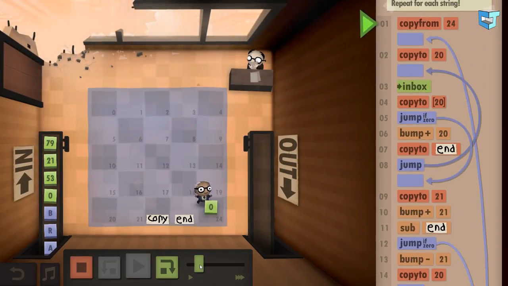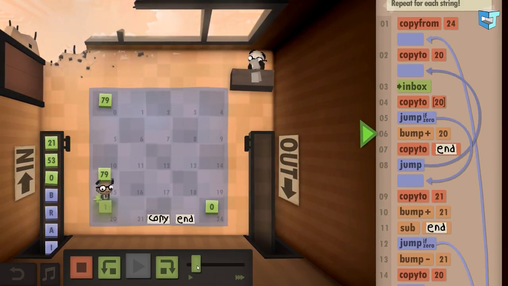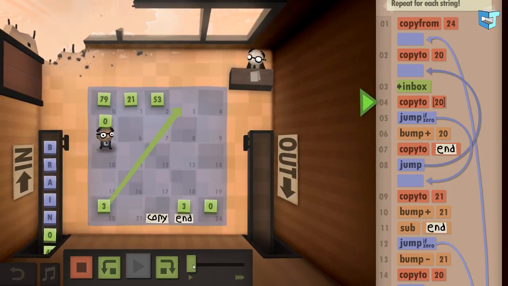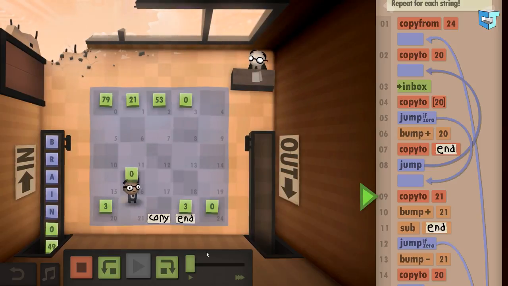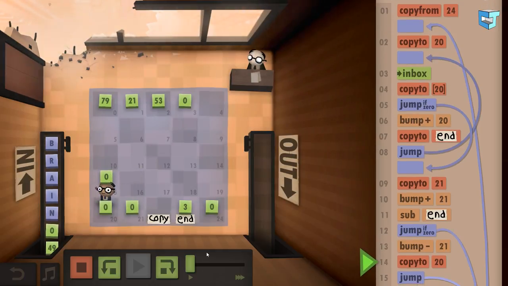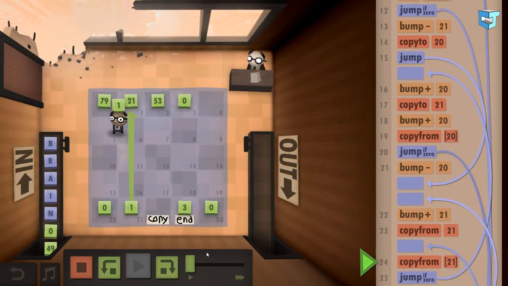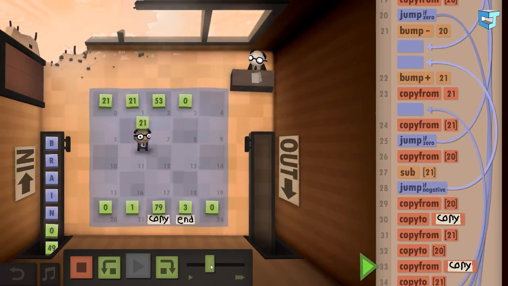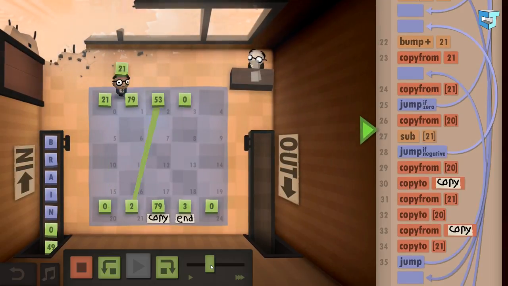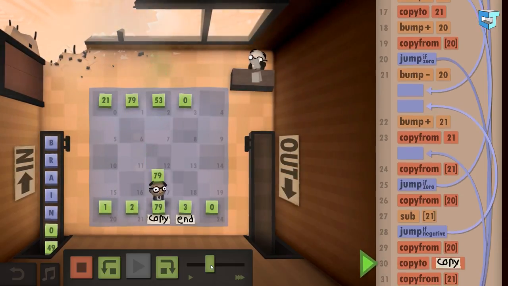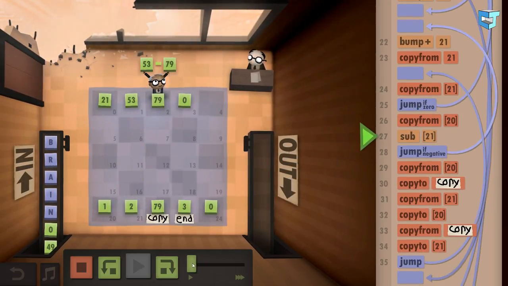So let's see that initial check happen. 1, 2, 3. Okay, it's 0. Copy that to this place. We check if it's 0. If it is not 0, then we can continue on. All right.